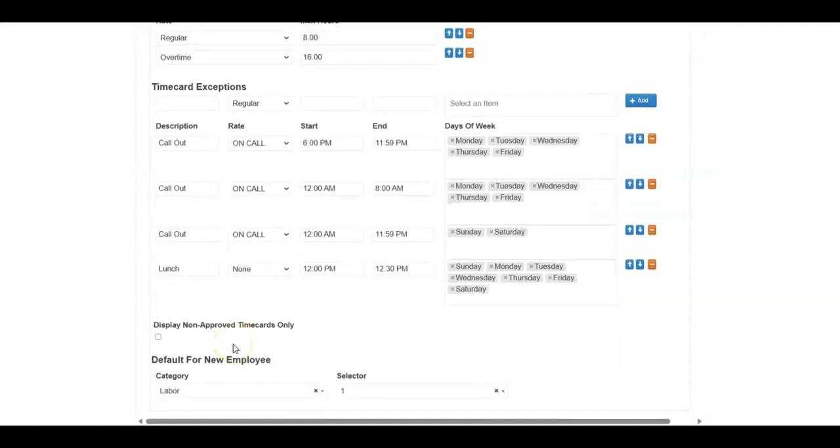And lastly in here, display non-approved time cards only. This checkbox will only show time cards that are not approved within the approval screen. It will not show in Timecard approval any time cards that have been fully approved. Default for new employee. In here, you can select the category and selector for employee records when new employee records are created after this is set.